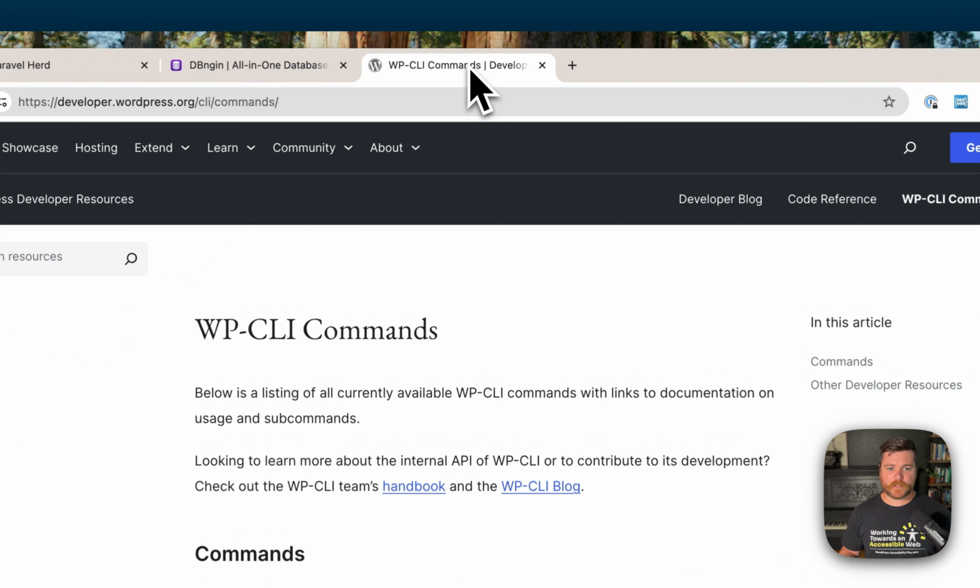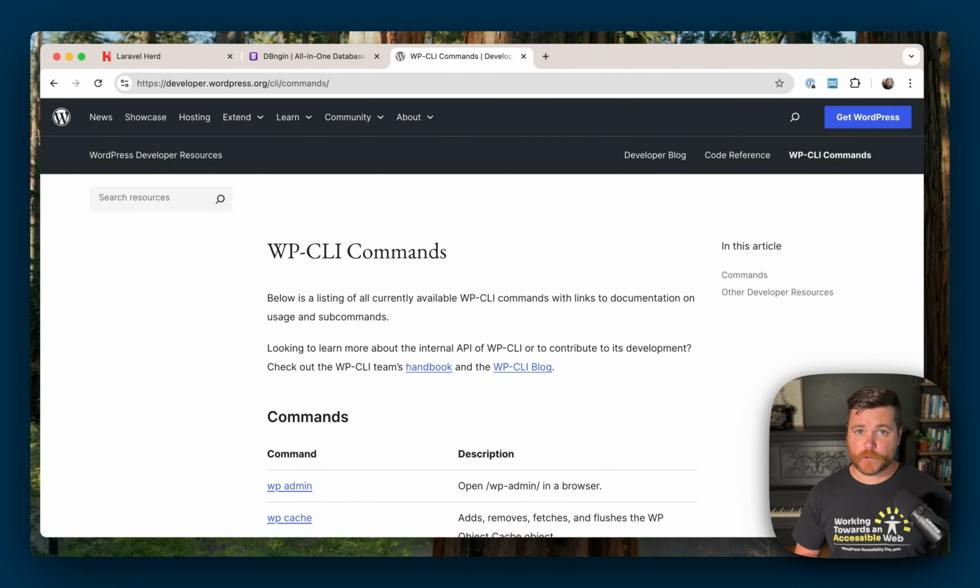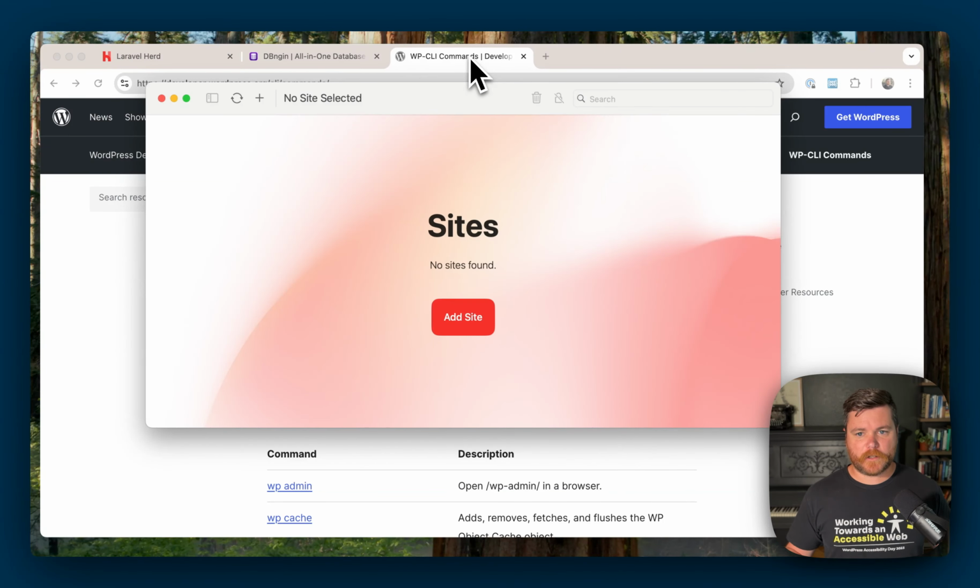And then the third thing I'm going to use is WP-CLI, which if you're not using, you're definitely missing out. It's really the power user's tool for WordPress. And I have some other videos about that, so you can definitely check those out. So let's get started. This is Laravel Herd.